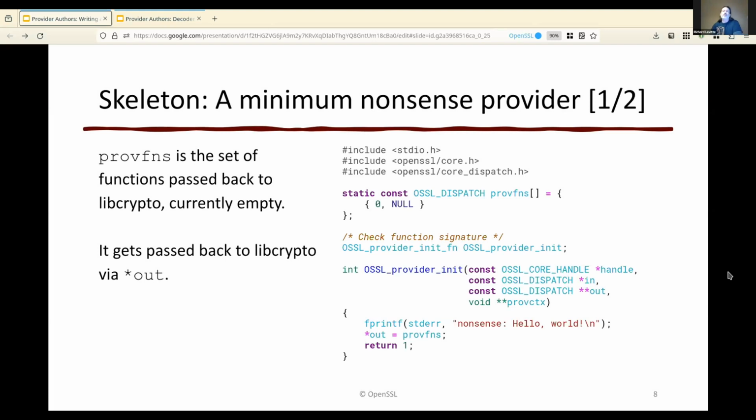So here we have the first provider. Complete nonsense. It does nothing except writing hello world. And this is the absolute minimum that is needed. You have to have a sort of init function. When you make your provider as a separate dynamically loadable module, it must be named OSSL_provider_init as shown on this slide.